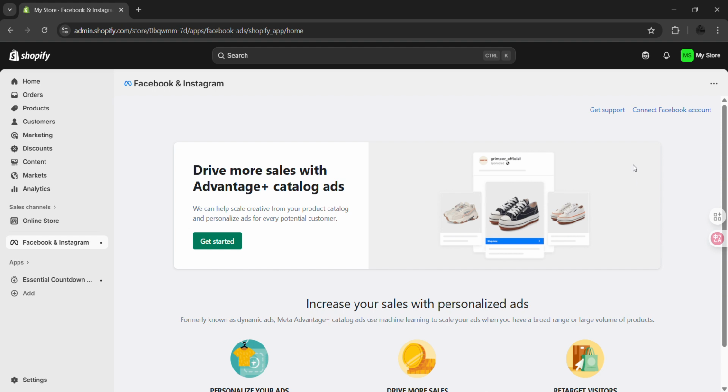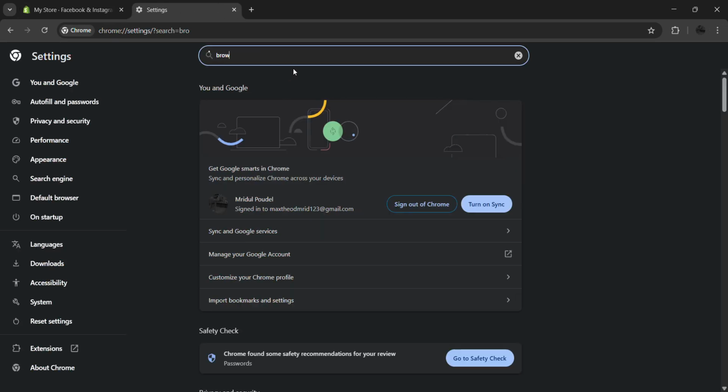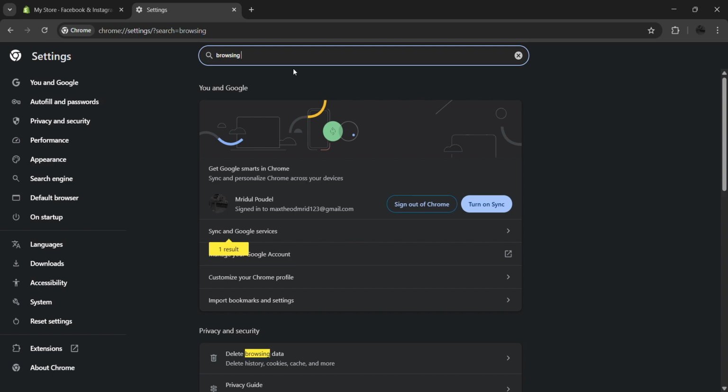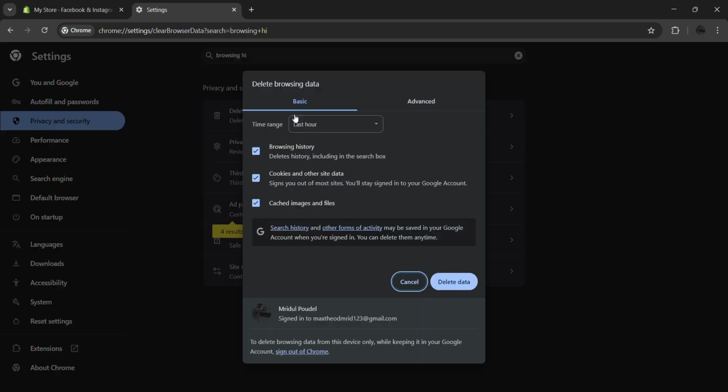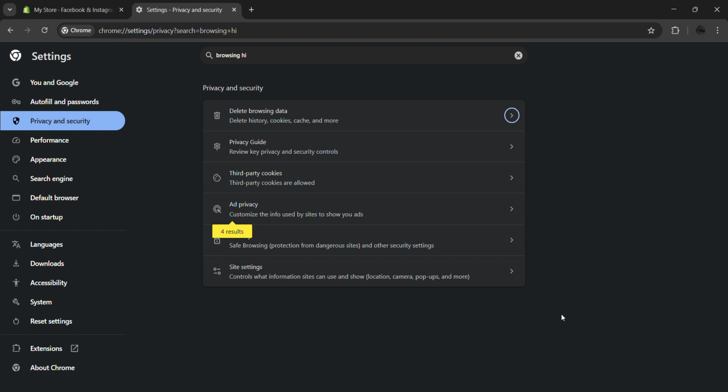Another option you can do is simply go to your three bar and then from there go to your settings section. Here search for browsing history, and then simply go ahead and delete all your browsing history, and that might fix it because your cache might be creating a problem for your Shopify store. So simply remove or clear your cache, and that might fix your issue.